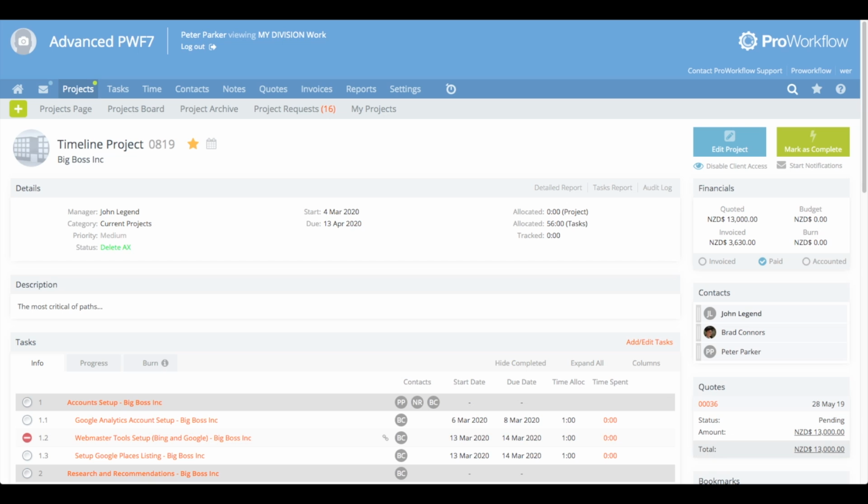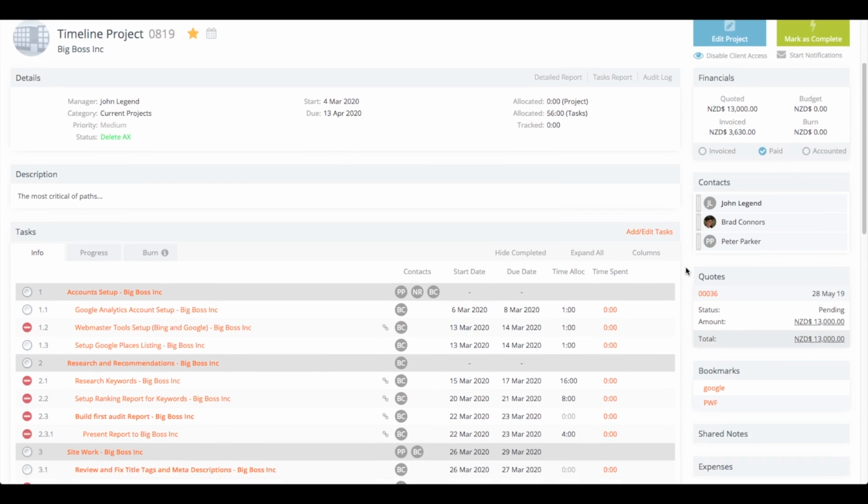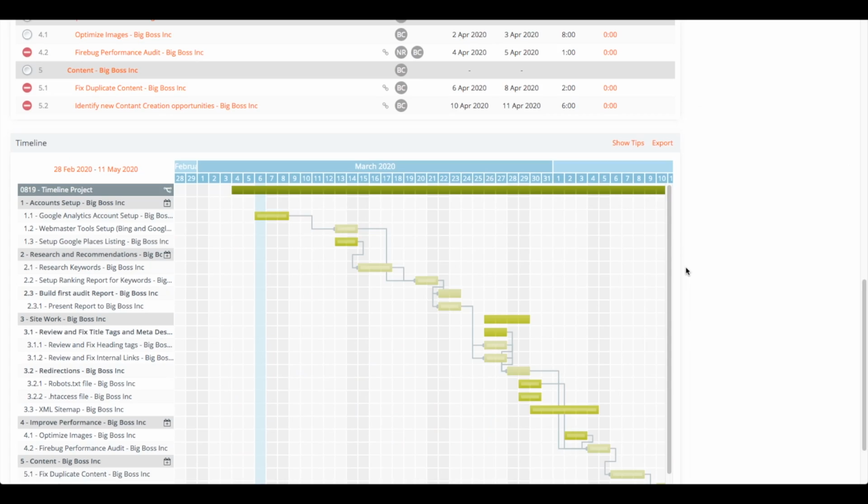Most of what we're about to look at is going to surround the timeline, so here we've got a project so we can take a look. As well as adding the dependent relationships, we've included a few new ways to interact with your timelines, but we've kept all the old favorites.